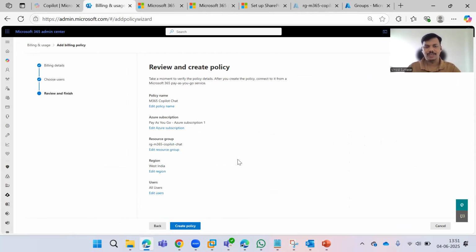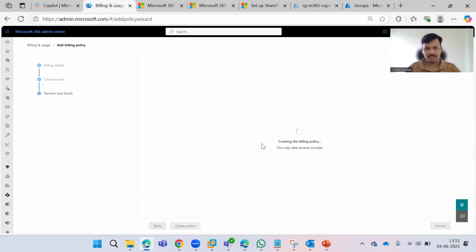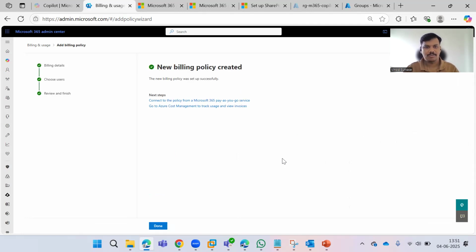So it seems it is taking time to synchronize, and that's why it is just not working as expected, right? And once we are done here, definitely we should be able to go ahead and create this policy. Now you can see that creating a billing policy may take several minutes, right? So this means that it is going to create this whole policy and okay, perfect. It says that new policy is created and there are some steps.